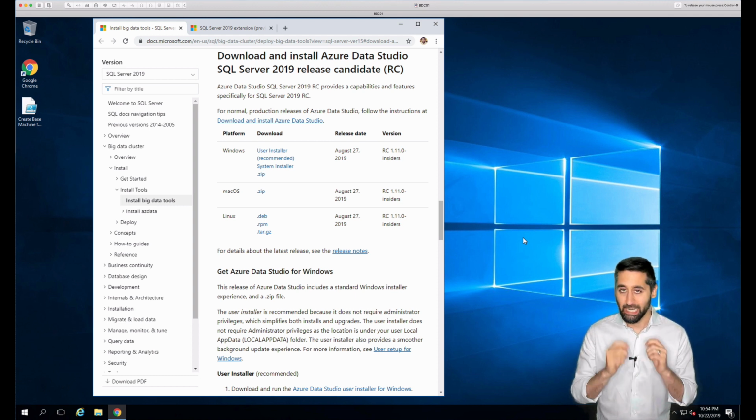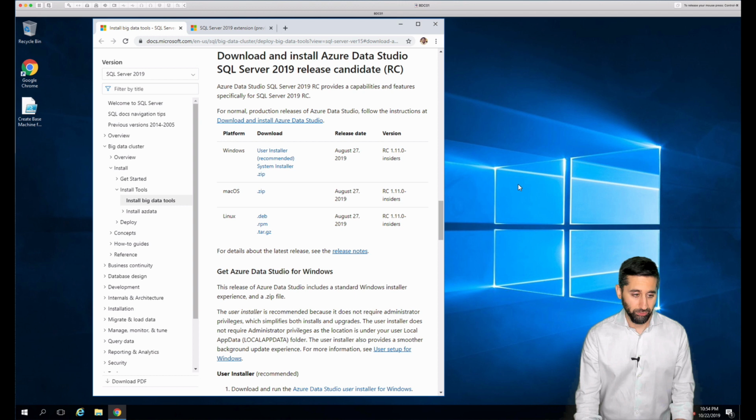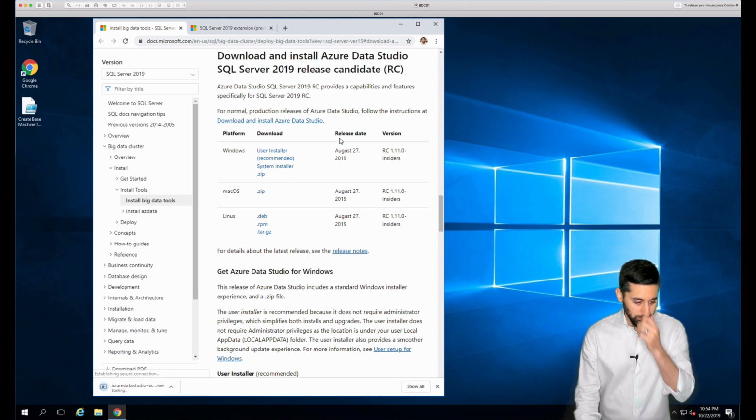So let's go ahead and download it first, but I want to make sure that you pick up that we're going to be downloading the release candidate version, which is right here, the RC. So let's go ahead and install it. And mind you, it's only like 86 megabytes. That's nothing.